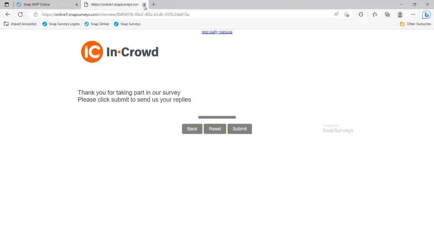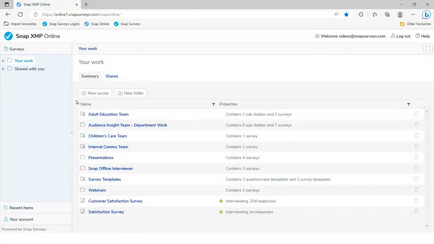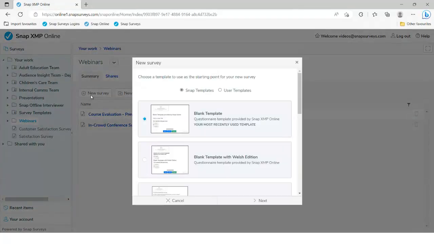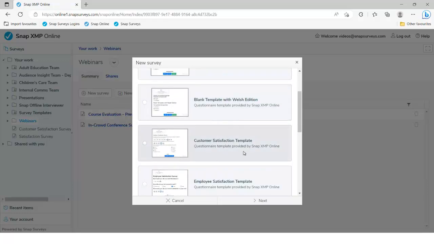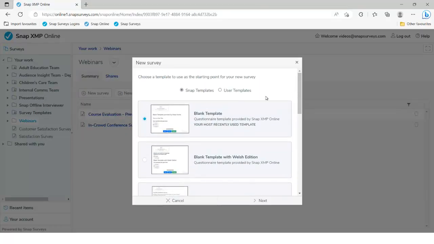But if we close that one down, if I head back into the webinars folder, we're going to start to create our own survey. So I will click on the new survey. And our starting point for a new survey is a template. Now we provide you with a number of Snap templates. There's some blank ones. There's also some more advanced ones down here, which we'll look at in just a moment. But you've also got the ability to create your own templates.